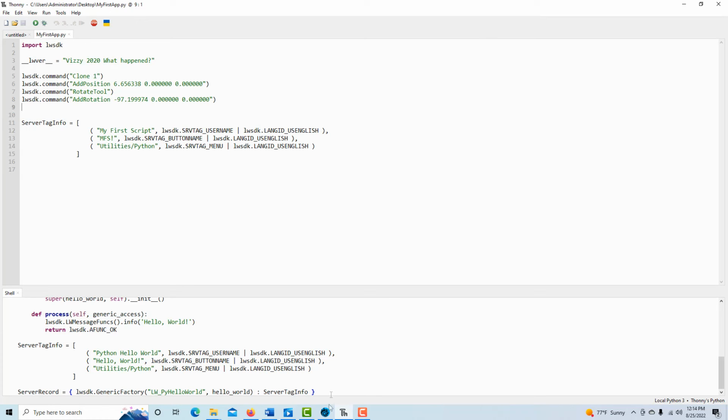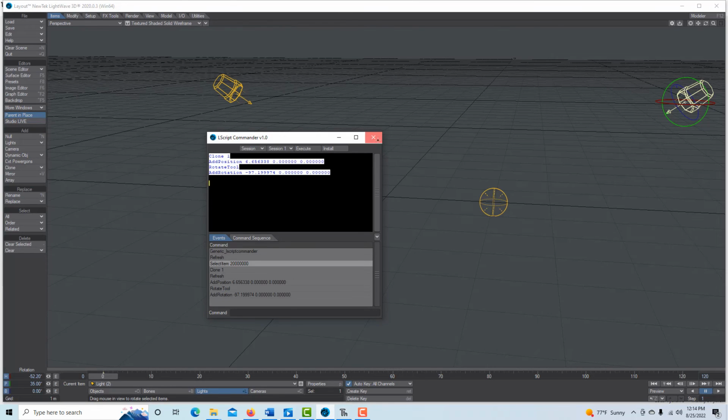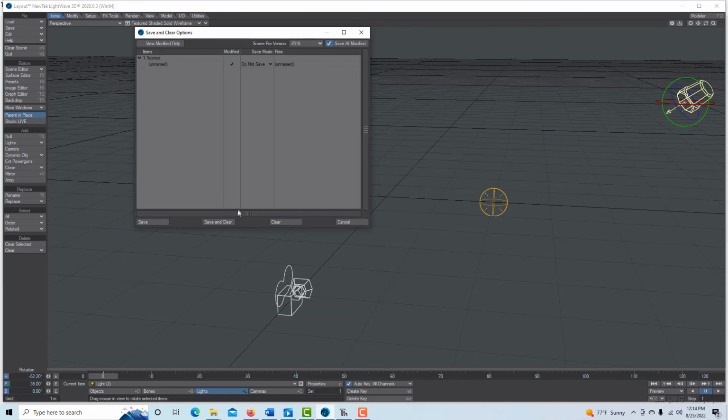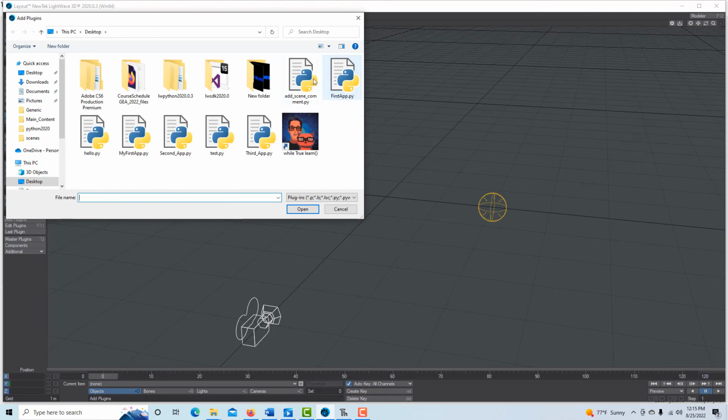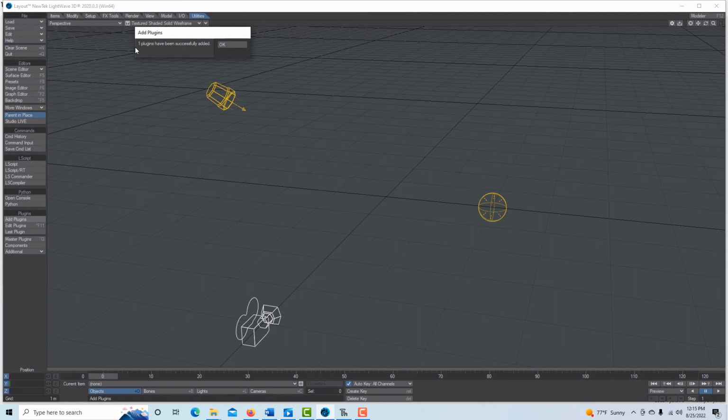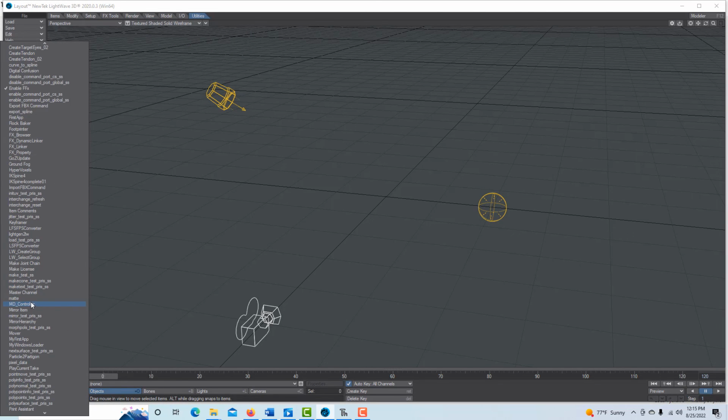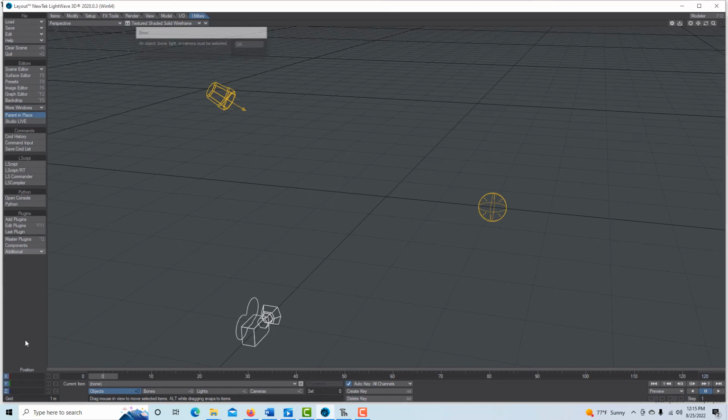Okay, so we'll just save this. I'm saving this to my desktop. Now let's jump back into LightWave. We're going to close this and clear the scene. Then we're going to go to Utilities, then Add Plugin. Where is it? It's My First App right here. Open it, and look, we've been successful. So we go OK, and now it should be down in here somewhere. My First App, there it is right there.